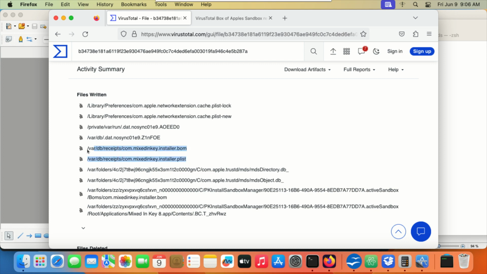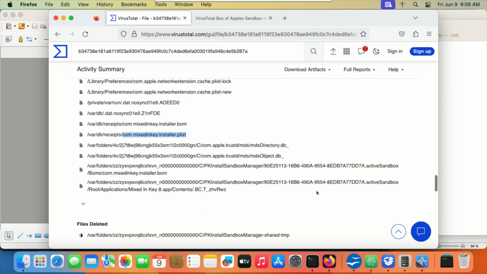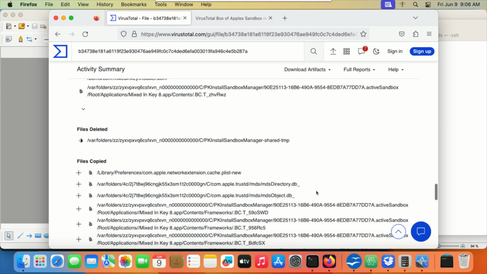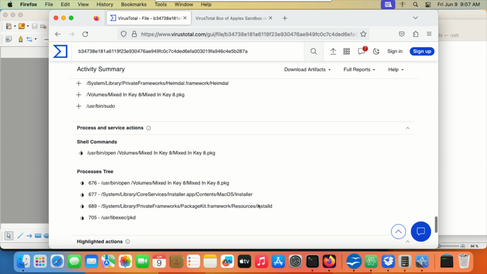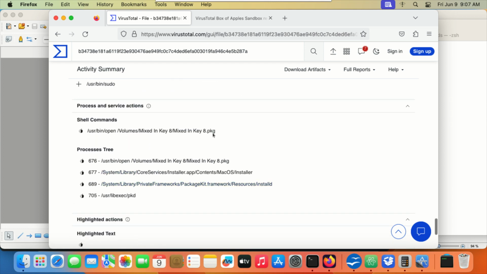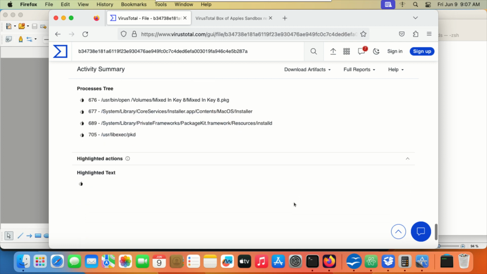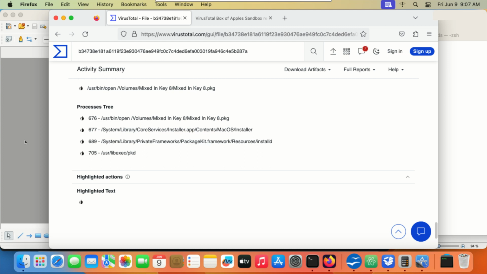And these are the names of the malware configuration. We already found that in the de-obfuscated strings. File copied, that's also interesting. File drops are interesting. Okay, we see that this pkg file in the volume has been opened. If you can remember, it was a disk image file that was mounted on the volumes, and there was an app there. So you can see all the command and process tree here.